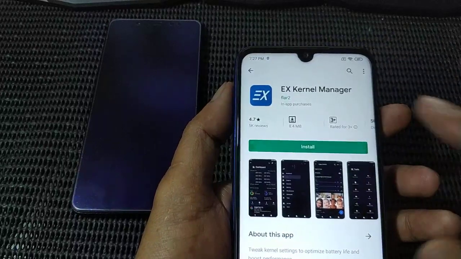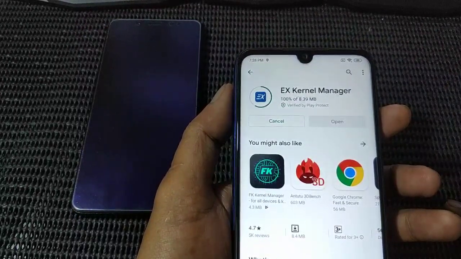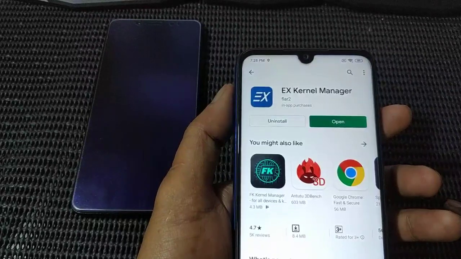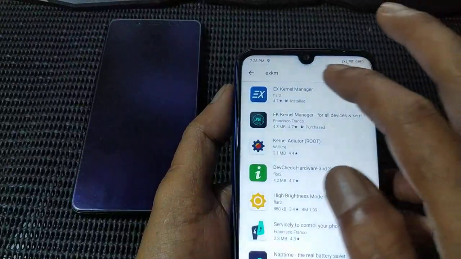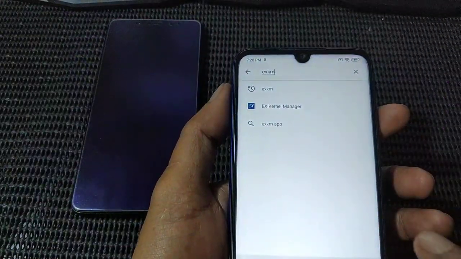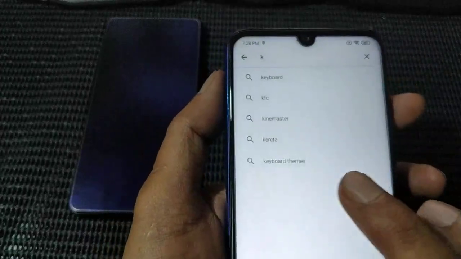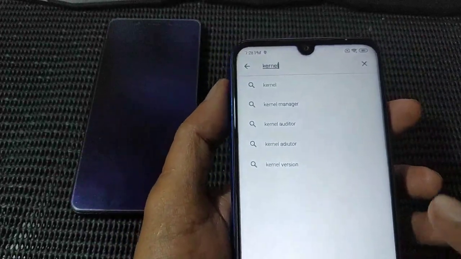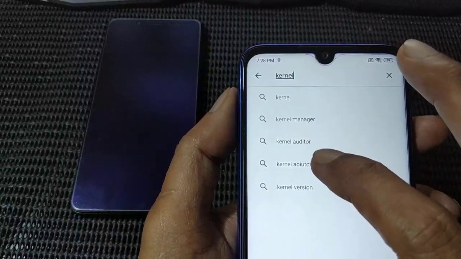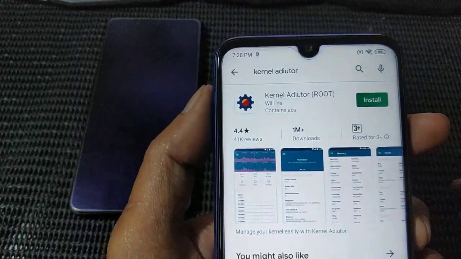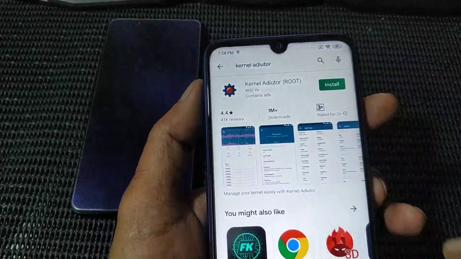I'm using the paid one, or you can use the free version, Kernel Adiutor. That one is also okay. Search for Kernel Adiutor. Yes, this is the one. You can use this one also. This is a free one.